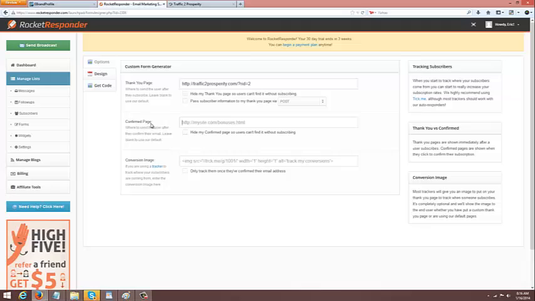The confirm page, same thing. Whenever they go to their email to confirm, they want to be taken to your affiliate link as well. And you can do a conversion image. I skipped this one, but if you're using a tracker, you can track where your subscribers are coming from if you put in a tracker link here.